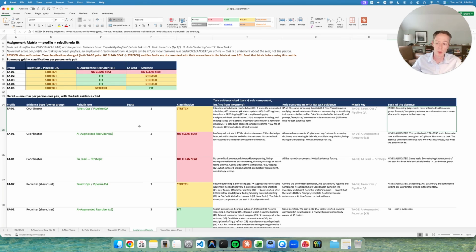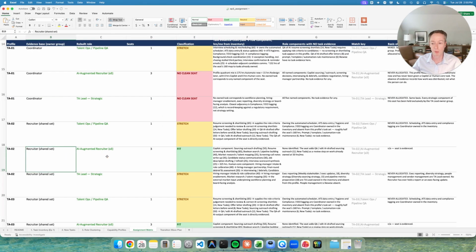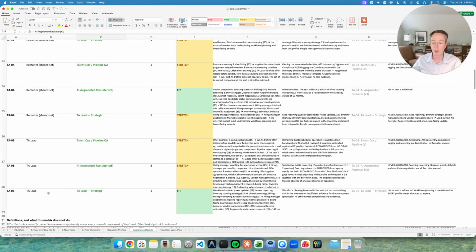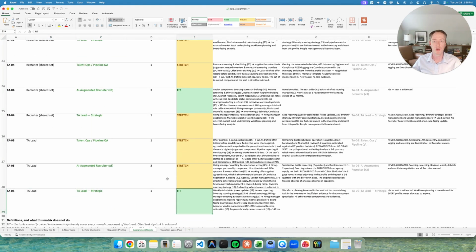And so we go through each of these, moving the coordinator into a recruiter role. This has never been allocated. So in this case, we're saying no clean C. But when we're thinking about retraining and reskilling, we've got to look at the roles and the differences between the roles. So we've got to draw a line somewhere. You can see, recruiter fits naturally into an AI augmented recruiter. Same with the TA lead will fit naturally into the TA lead strategic role.